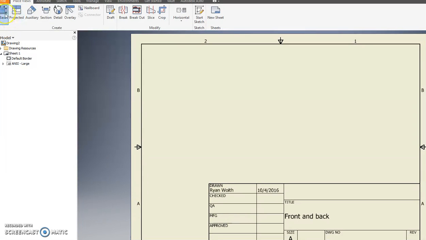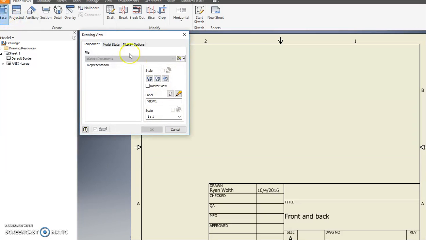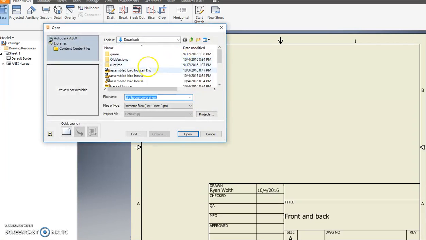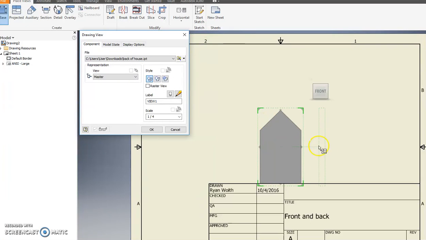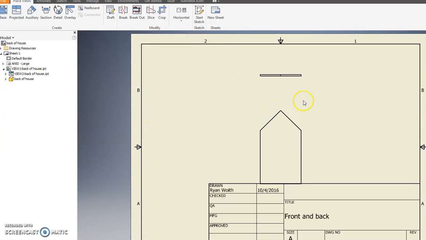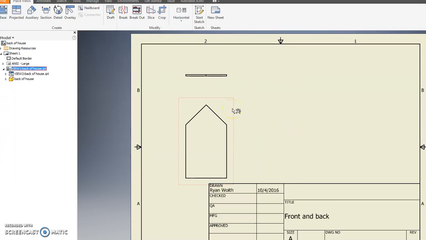Okay, hit base. If it's not loaded, you're going to have to find the files. So I'm going to go back to the back of the house, which is this one right here. Yes, I know I have 2 of them. Okay, I'm going to put one here. I'm going to move my mouse up like this, and I'm going to press OK. So I have 2 views. Most 3D objects, you need 3 views. In this case, since it's very flat, that's all you need.